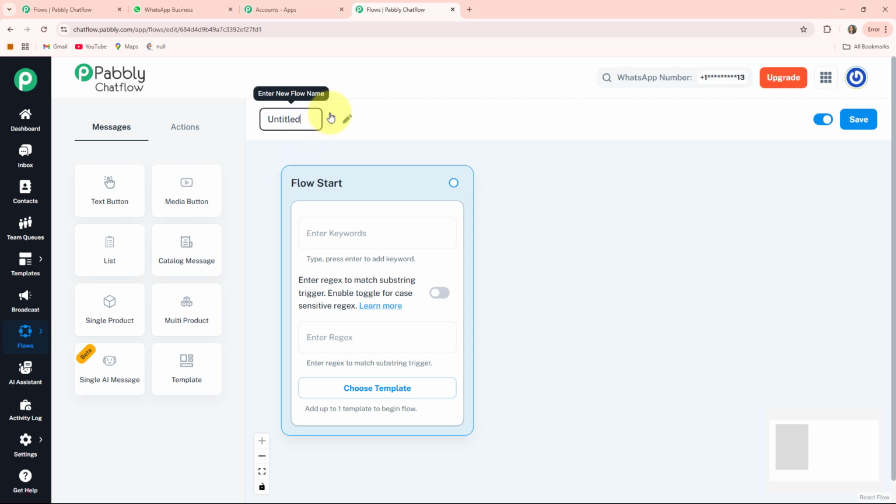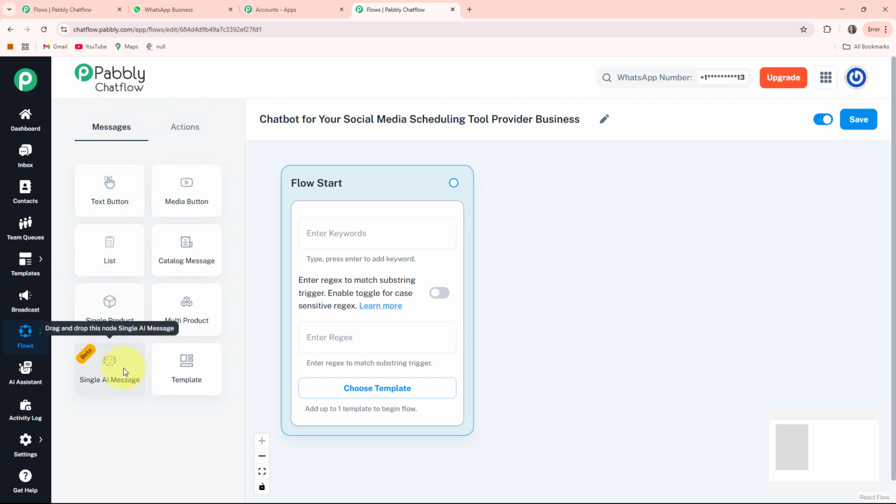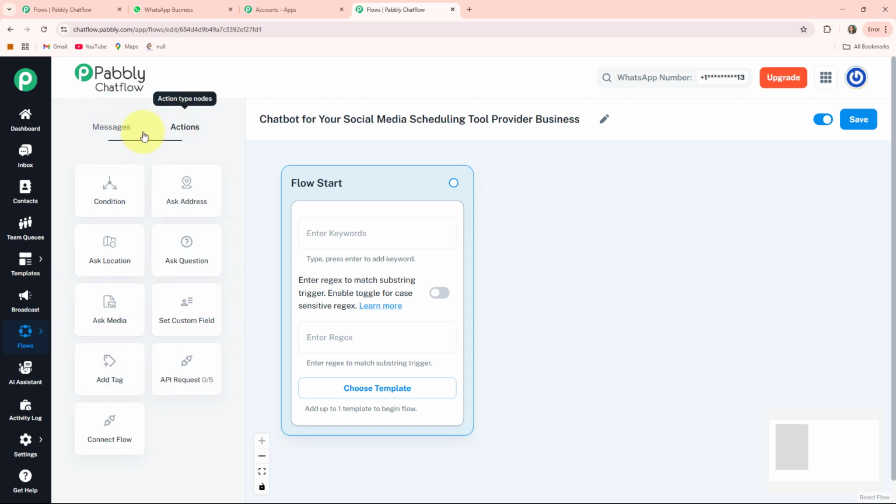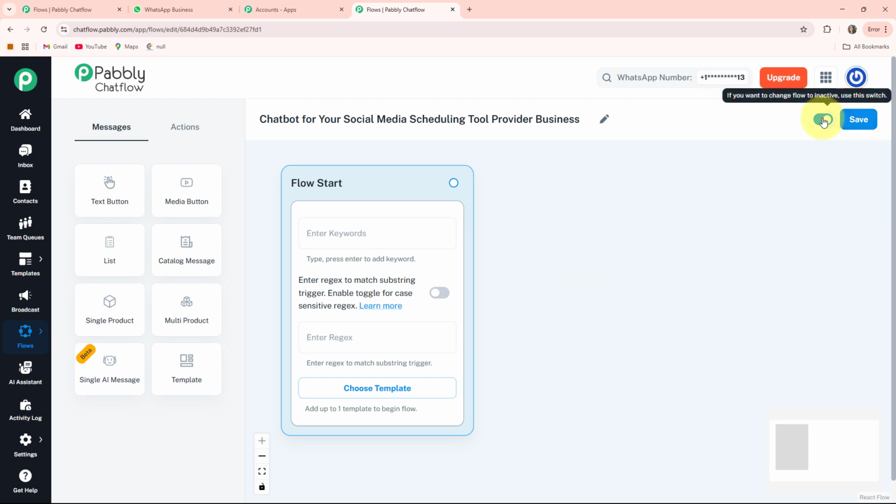As we are creating a WhatsApp chatbot for our social media scheduling tool provider business, so here I am providing a name. Now I'll give you a quick review about these two options, messages and action. Under the messages you can see different buttons are there, as well as under the action you can see different buttons are there. We will use these buttons in the creation of our flow. Here on the right hand side you can see two options are there. The one is active inactive button and the another is save button. With the help of this button your flow will be updated.